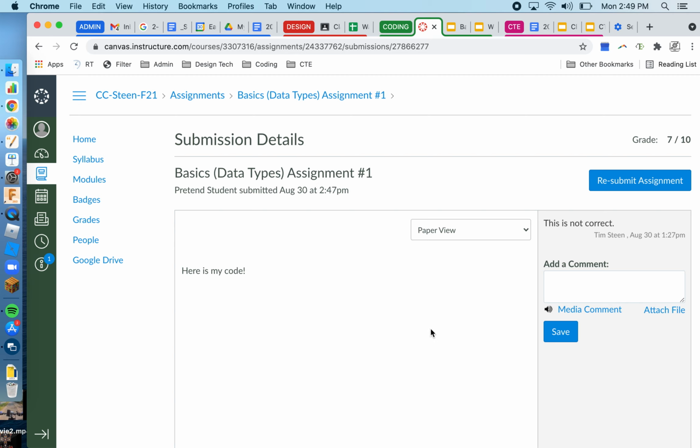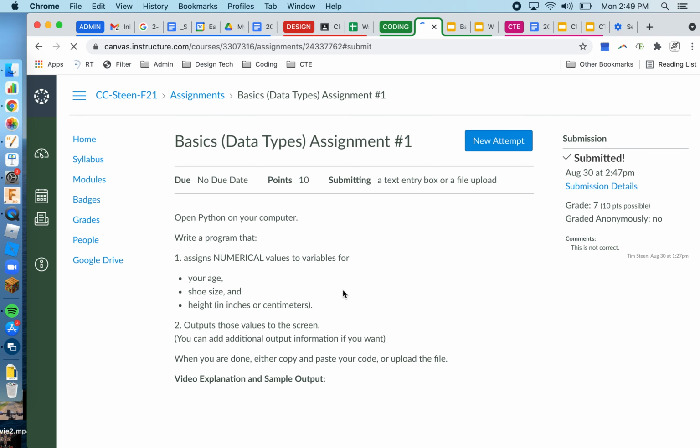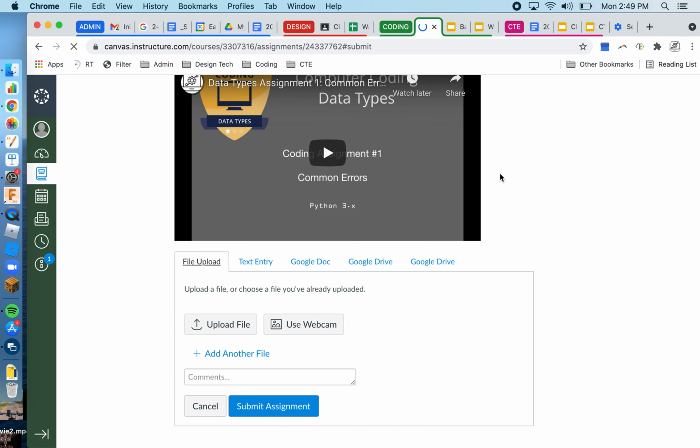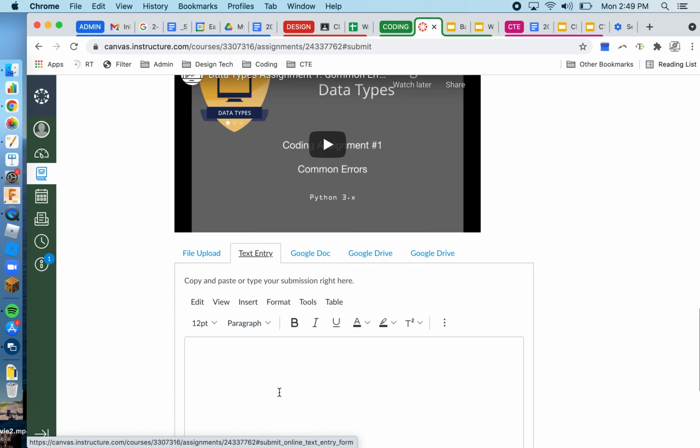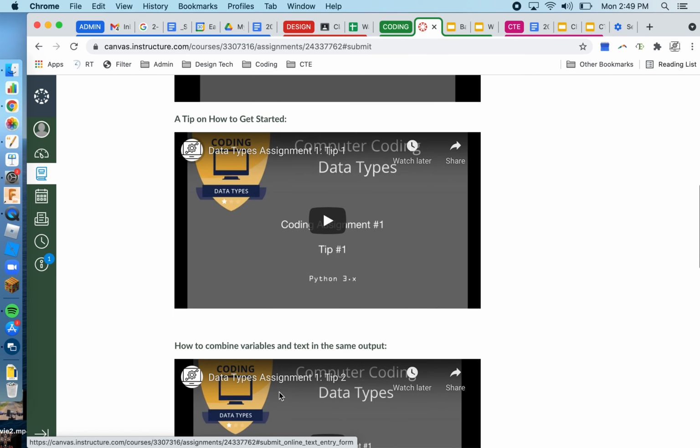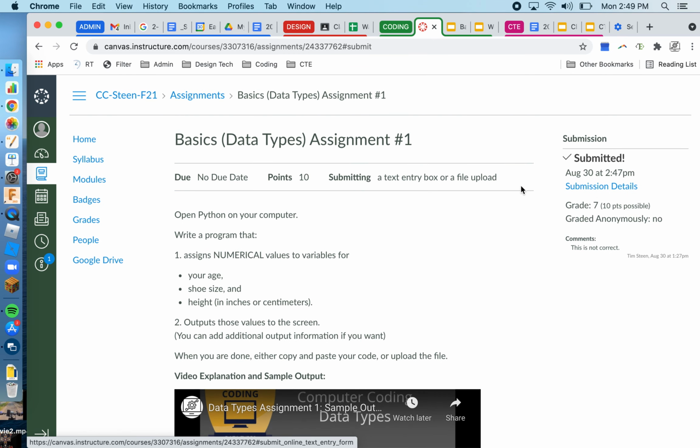So you can hit resubmit, and then it's going to bring you back to the program, and you can hit the new attempt button. Oh, there it goes. It already made the new attempt, so I could type in some new stuff here and submit it again, and then wait, and I'll get some more feedback. So that's how you know if you're making progress in this class.